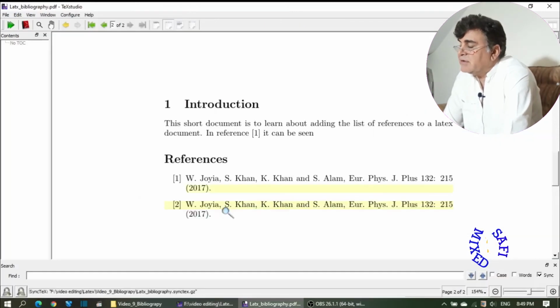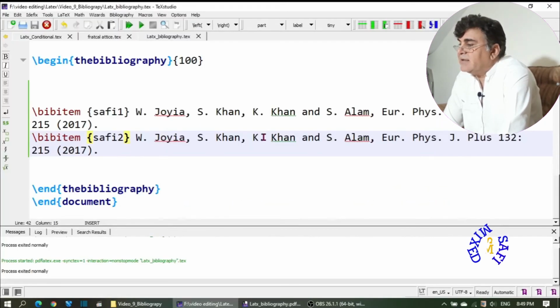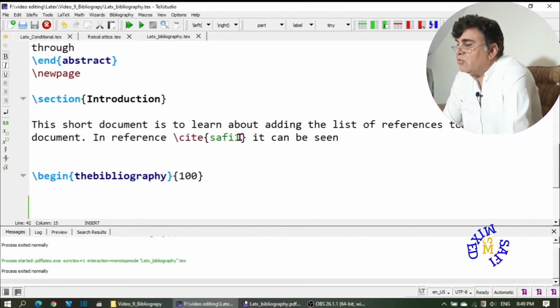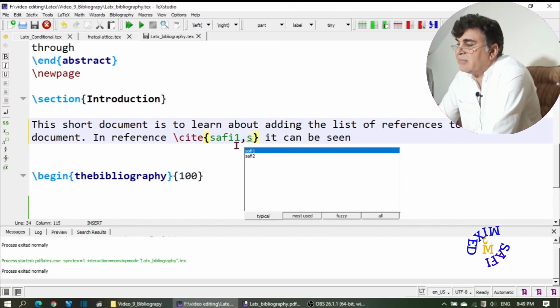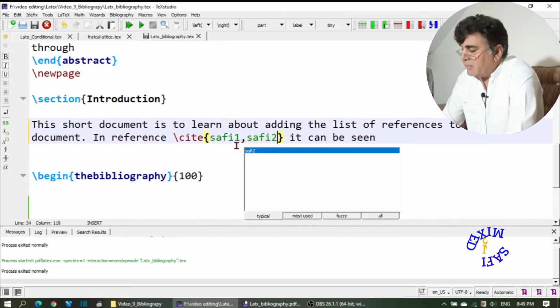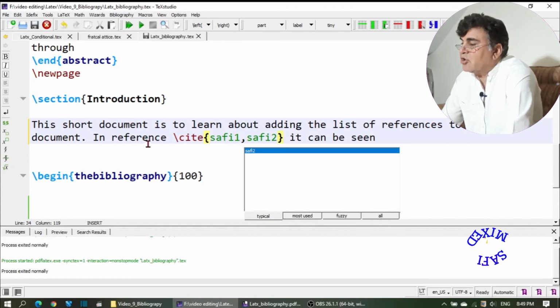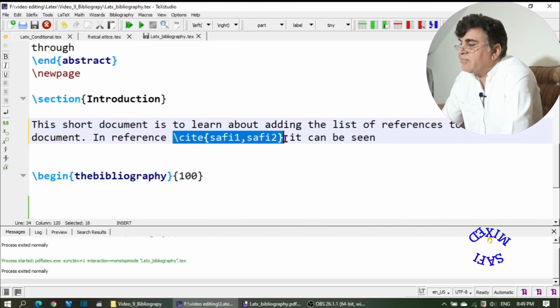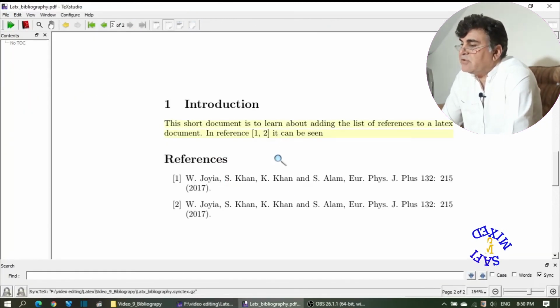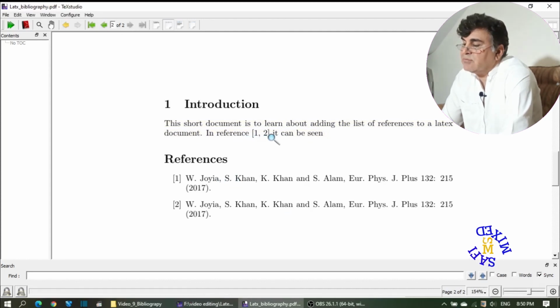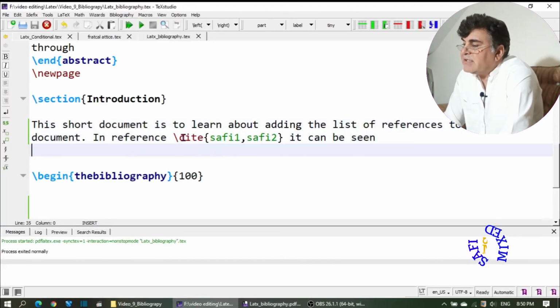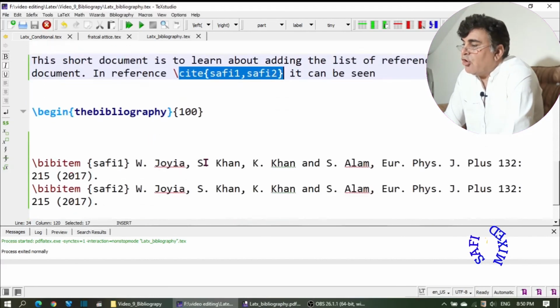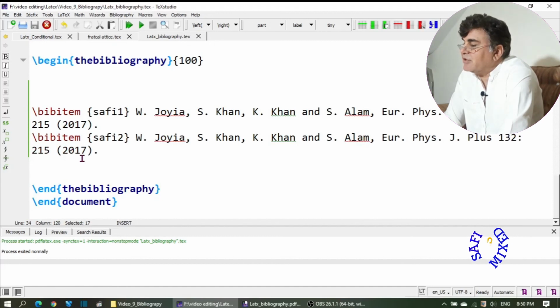If I build the document, the second one will now be listed with 2, and if I cite the second one over here, the two references can be cited by putting them in the same list as argument to the cite command, like over here. If I build the document, again, you will see now the two references are cited. The order of this list depends on the order of the entries. So if I add another one, that will be labeled with 3 and so on.